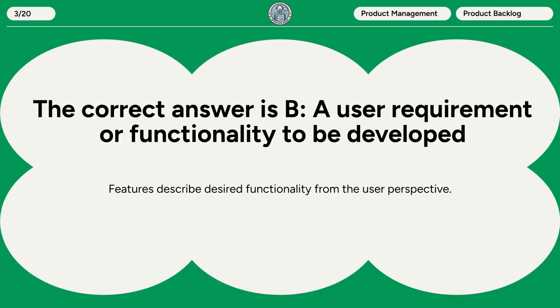The correct answer is B. A user requirement or functionality to be developed. Features describe desired functionality from the user perspective.